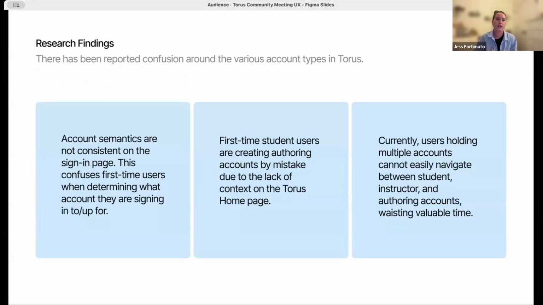So from the research come findings, and I'm just going to highlight a few of the important findings from this version 29 accounts research. So we started with there has been reported confusion around the various account types in Torus. Set out, did some interviews, collected some data. What did we find? So account semantics are not consistent on the sign-in page, and this confuses first-time users when determining what account they're signing up for, which that's not great. If I don't know what account to sign up for, I can't get my foot in the door, right?